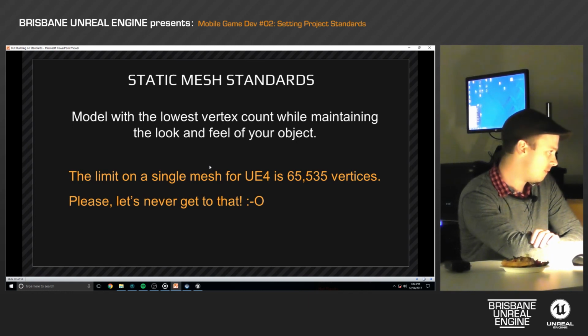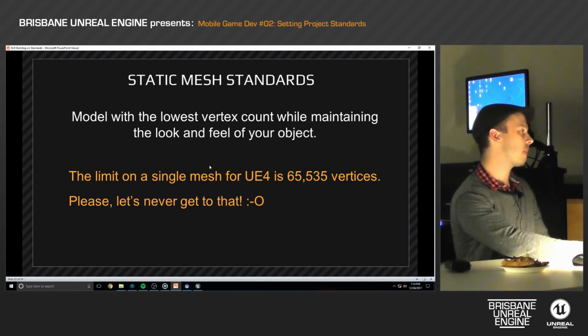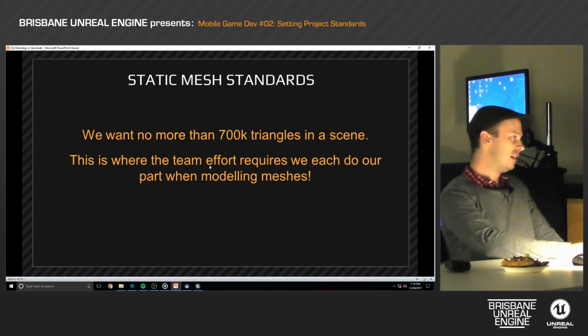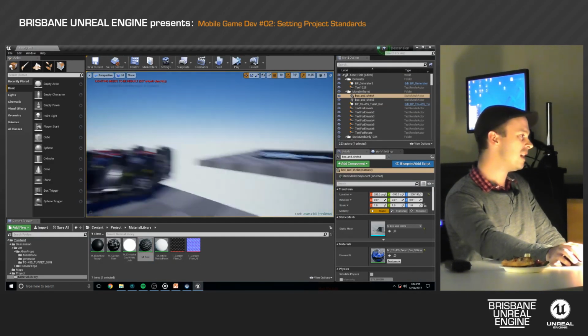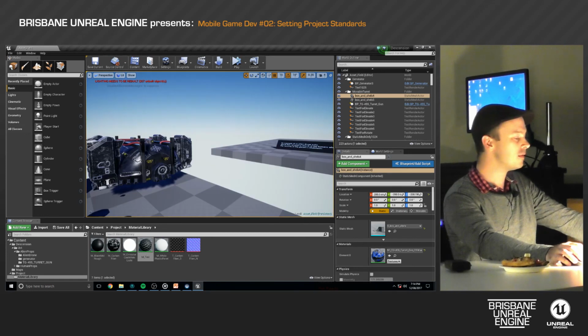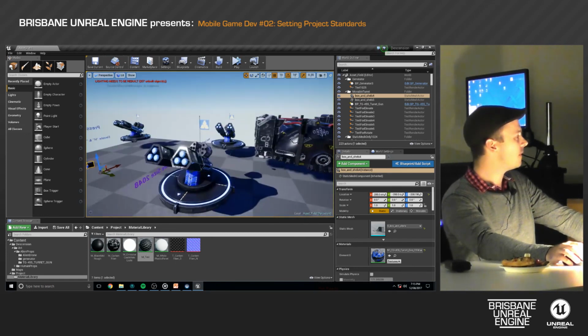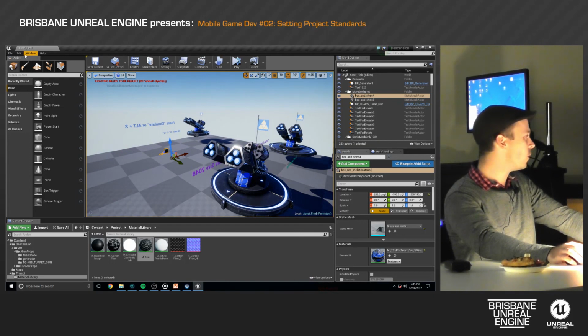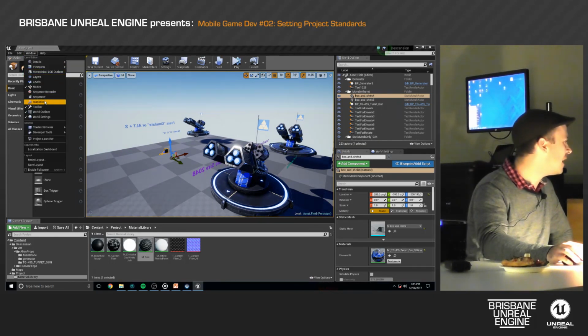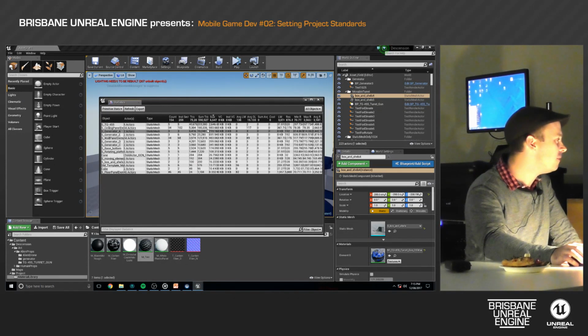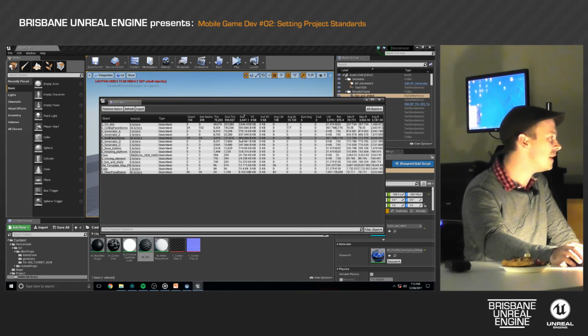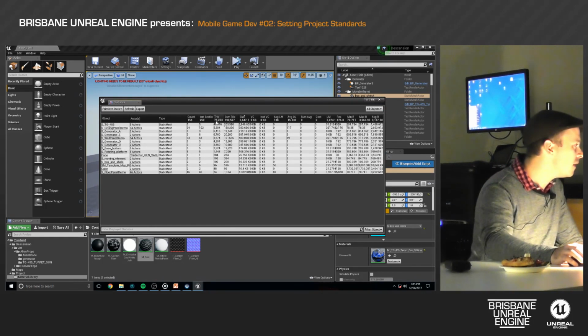And obviously, you don't want to ever go over 65,000 vertices. That is the limit for Unreal. And in a scene such as this, we don't want to ever have more than 700,000 triangles. And to find out, we can go up to Window and Statistics. And in here, you will see how many triangles we have in this scene. It's this one here.